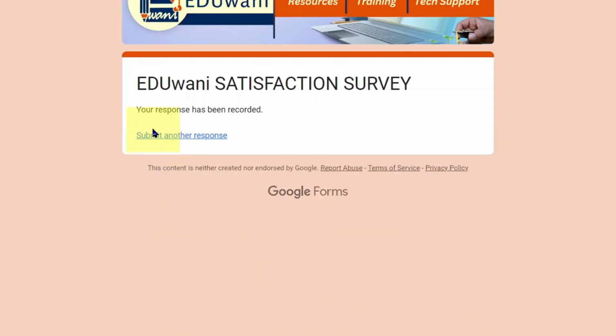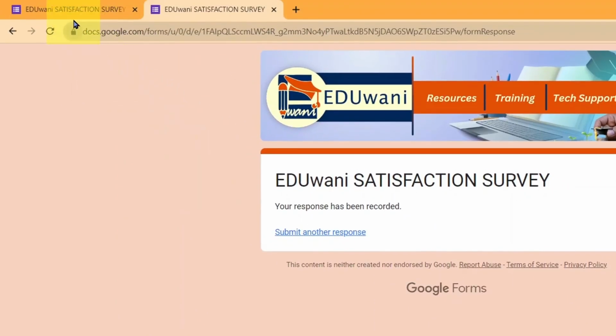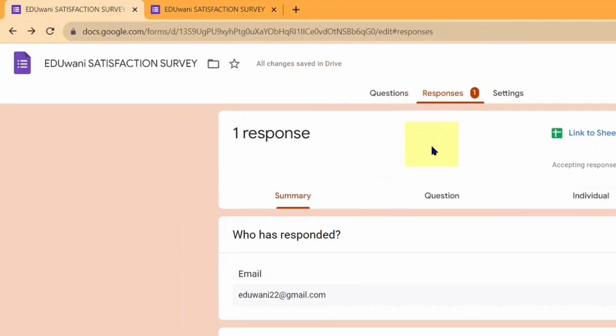Now as I submitted, it says submit another response. That's because I actually turned it on. If you don't want another one, you can turn that off in the settings where I showed you earlier. Now let's go to see the responses view now as the creator of the form. This has come up automatically. Now we have one response here now.